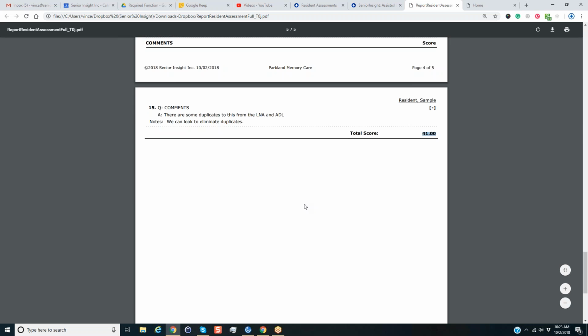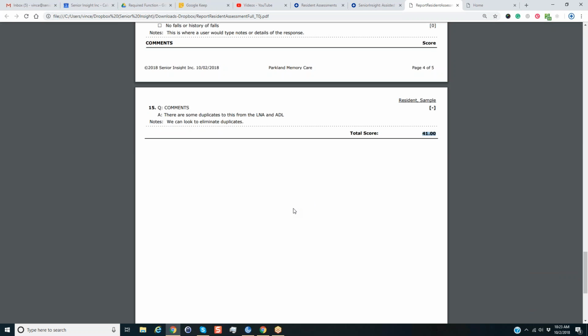This individual, based upon the level of scores that are set up, will be the highest level of care. They're a level 4. And I can show you that grid. What's the scale? The scale right now is 0 to 20 is level 1, 21 to 30 is level 2, 31 to 40 is level 3, and 41 and over is a level 4.